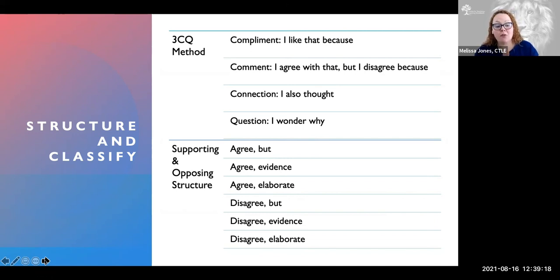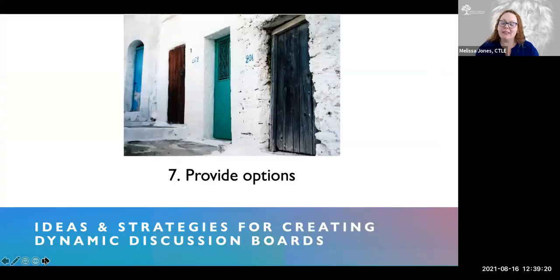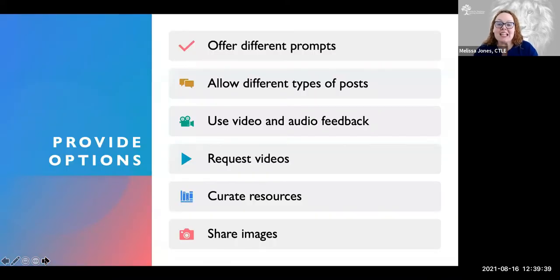So these are a couple of ways to approach that. And then last, for our 7th point here, one of the things we want to think about is how you can provide options. Discussion forums do not have to be these places where it's just a lot of text. There are different ways for students to respond, and there are different ways for you to post prompts, for example. So a couple of things to consider is offering different prompts.